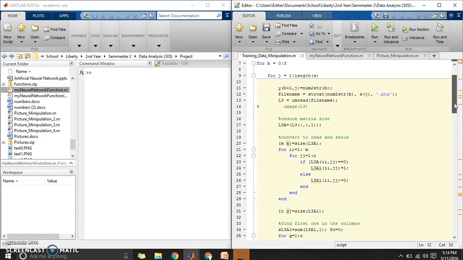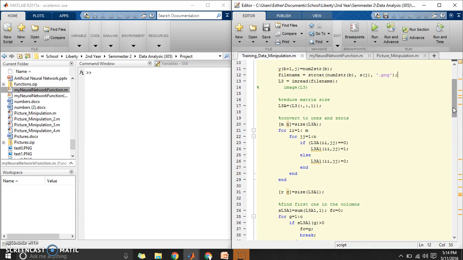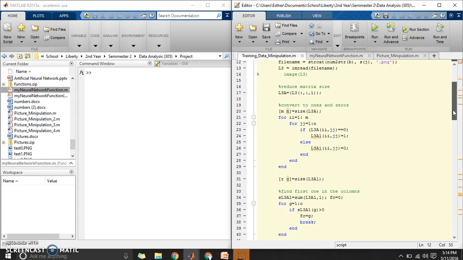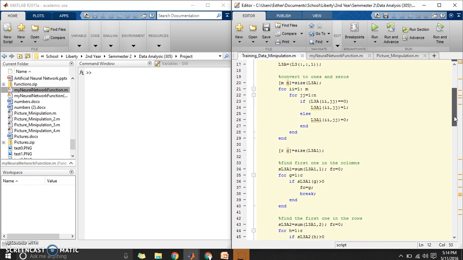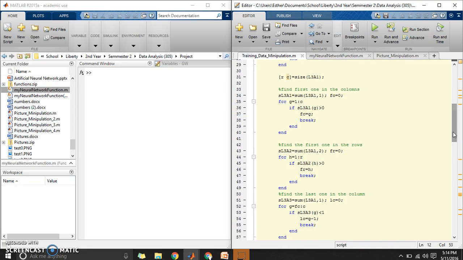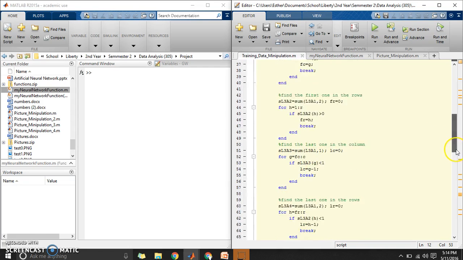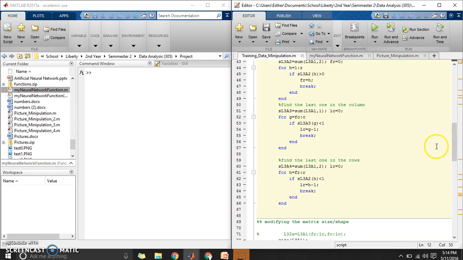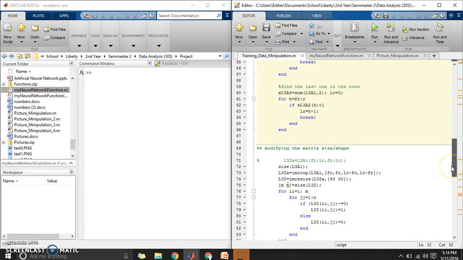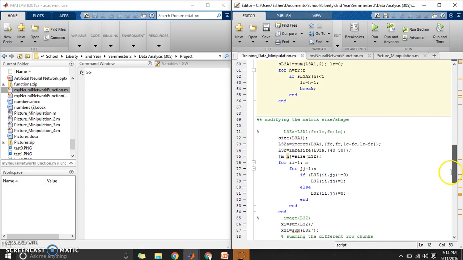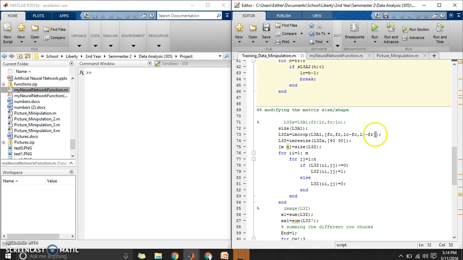And then we just pull out the first sheet because it breaks it down into red, green, blue, or red, yellow, green, or something like that. I don't remember exactly what the colors were, but we just pick one of them. And then we go through and we find the first one in the row and first one in the columns, and we find the last one in the rows and columns. And then next, we are going to crop it to those points that we had just found.